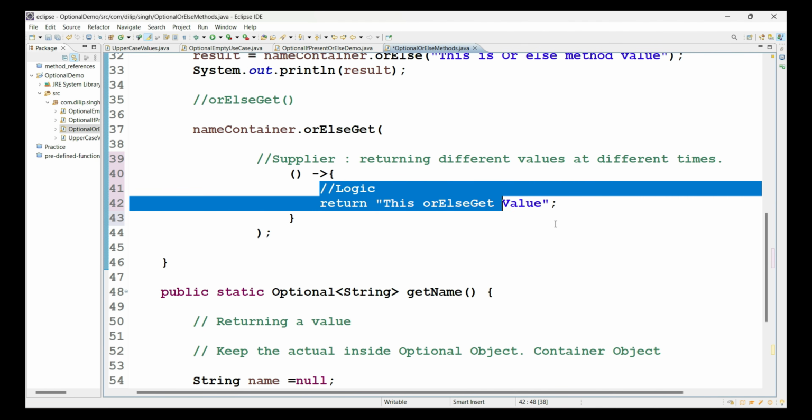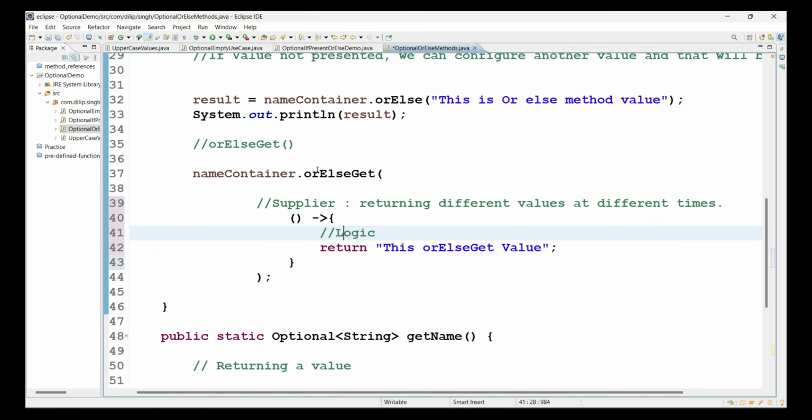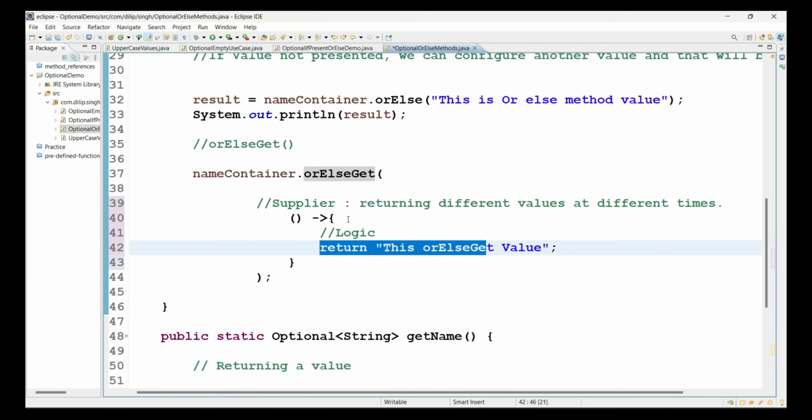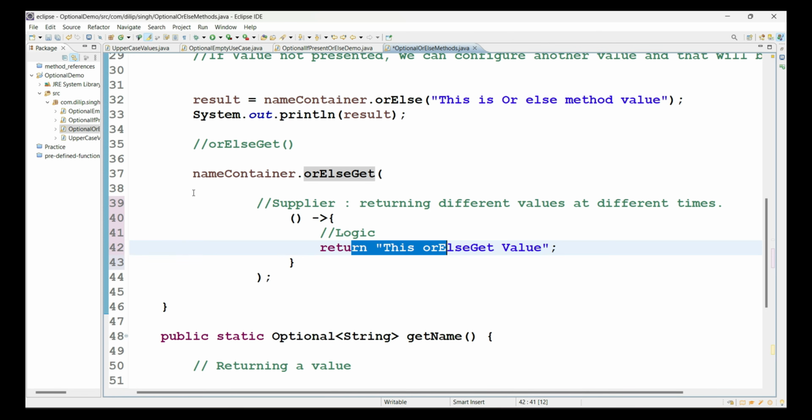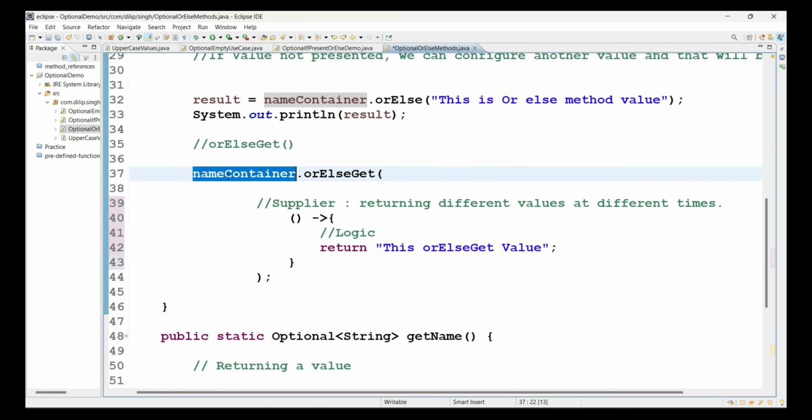So it might be dynamic data, a dynamic result, that you always get from the supplier when you are using the OrElse get method. So when you always have to return the same value, go with OrElse. Or if your value has to be returned based on some logic execution, so there might be a chance of dynamically returning the value when the actual value is not present in the container, then it's better to go with the OrElse get method.